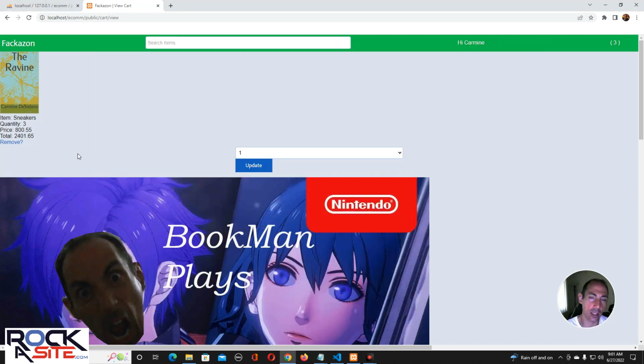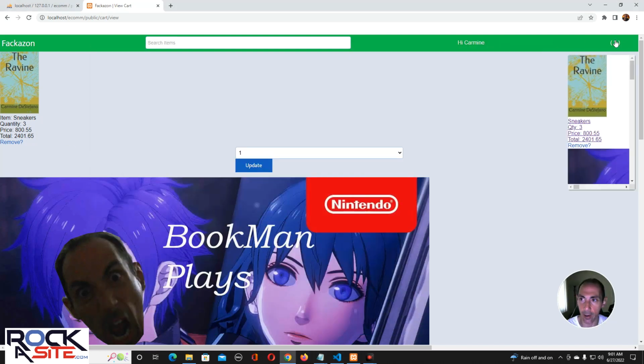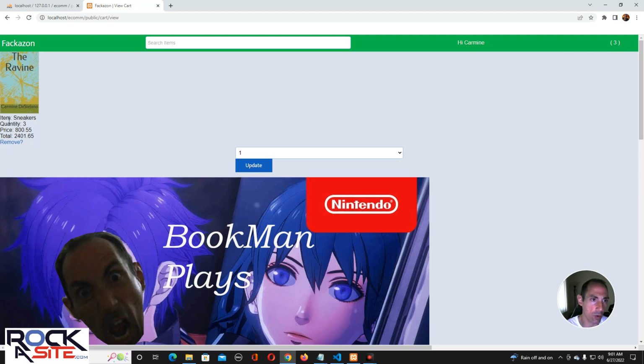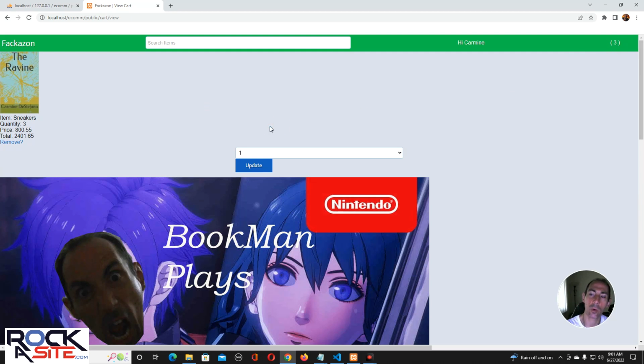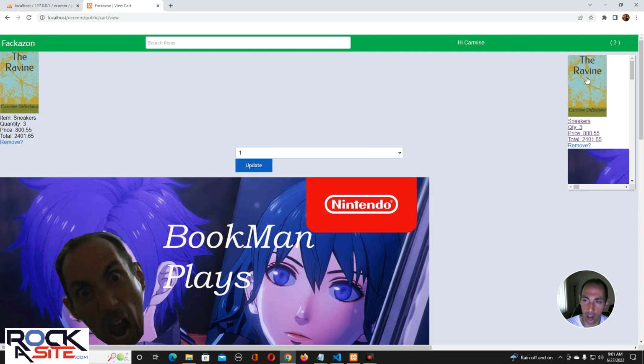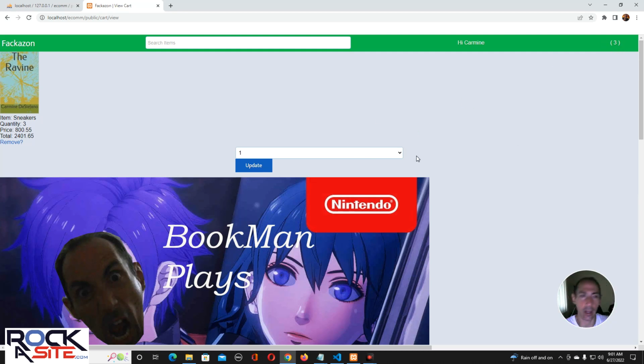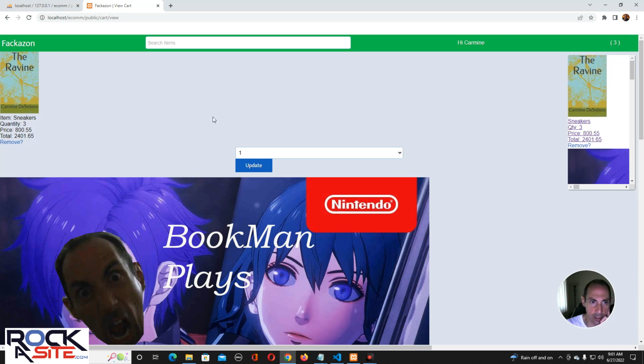Remove item is a function we have both here and here. And what that's going to do is it's going to remove the item from the list and refresh the list so that it only displays what's currently in the cart. So what's going to happen is when we remove an item from here, it's going to affect this. When we remove an item from here, it's going to affect that. That's what's going to happen.